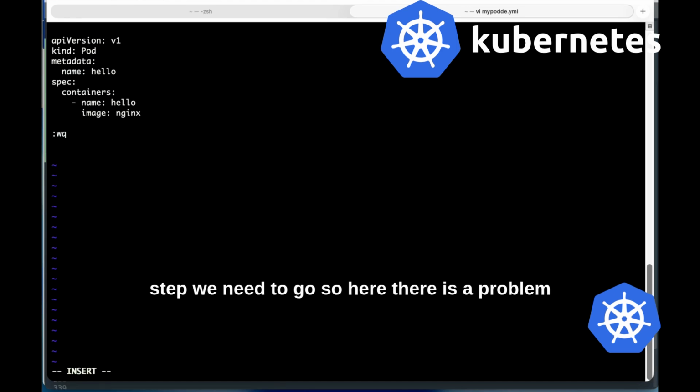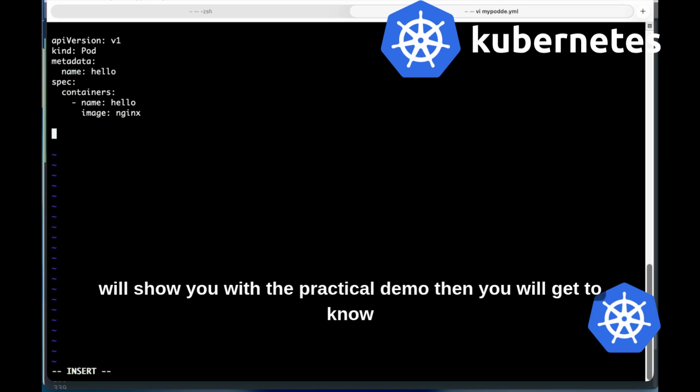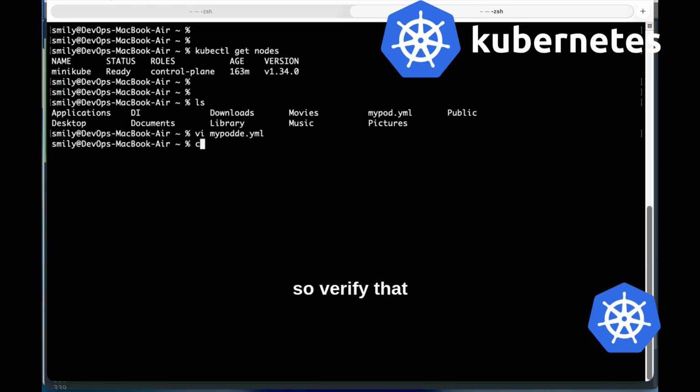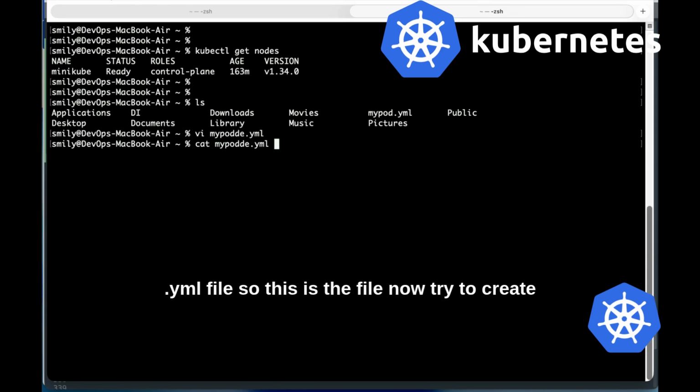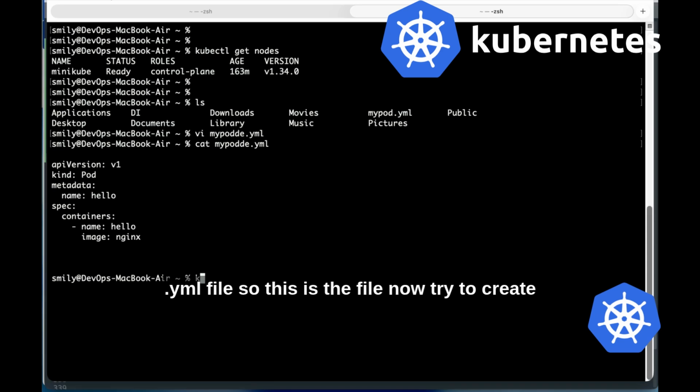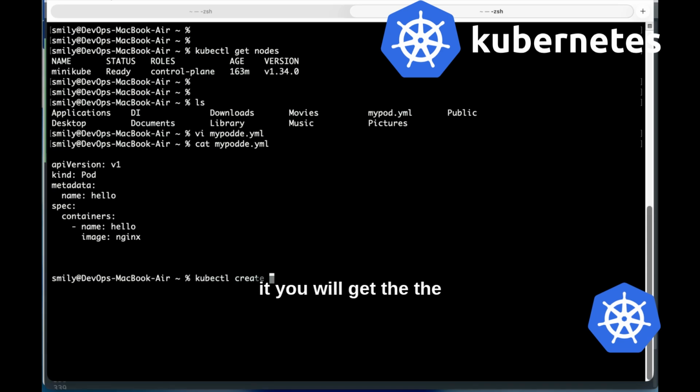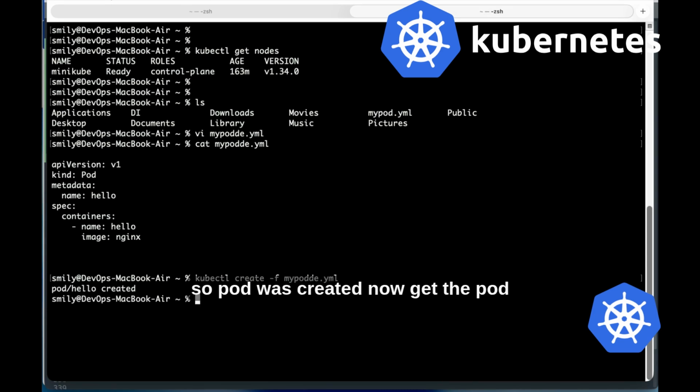So here there is a problem. I will show you with the practical demo, then you will get to know. So verify my pod deploy.yml file. So this is the file. Now try to create it. You will get pod is created. Then we will see my pod deploy.yml. So the pod was created. Now get the pod.